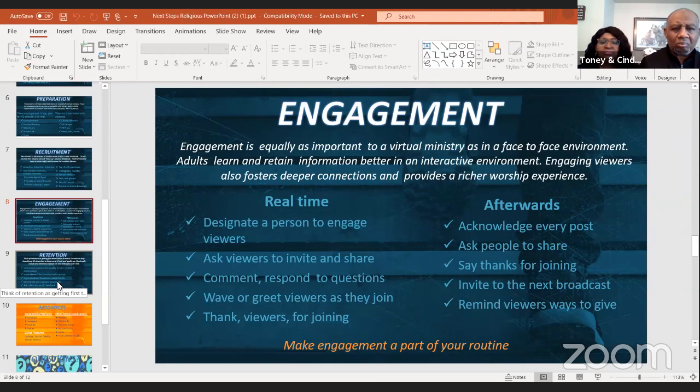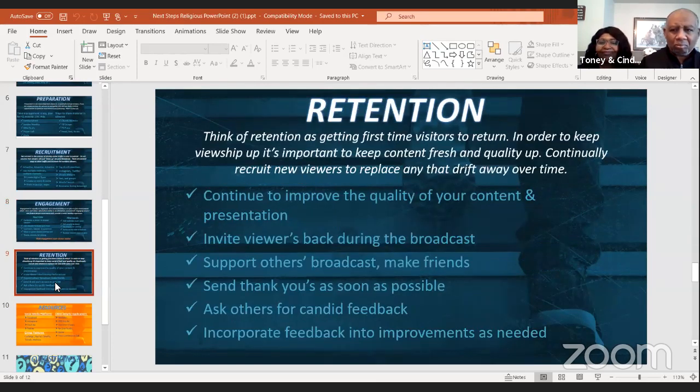Can I get the next slide, please? Retention, which is very important. Think of retention as getting first-time visitors to church to return virtually. To retain viewership, it's important to keep content fresh and quality up. I'm going to name a few things here. Continually refine the quality and content. Topics must be relatable. We talked about that on the last slide.